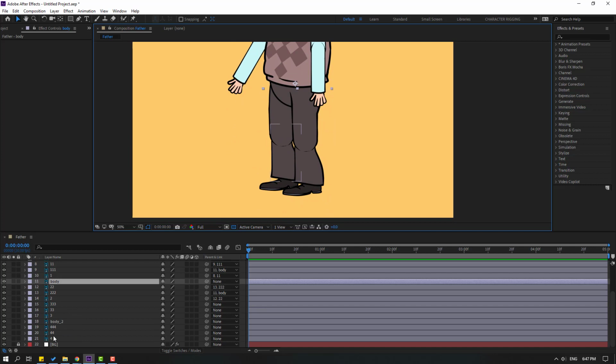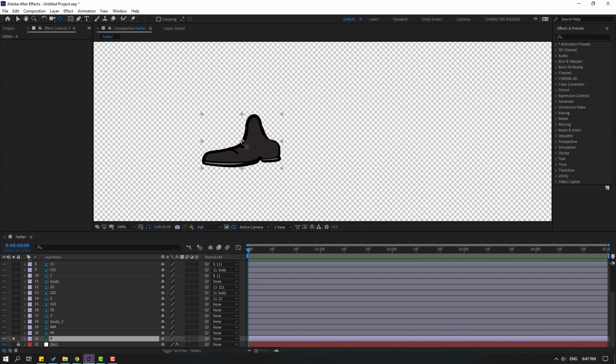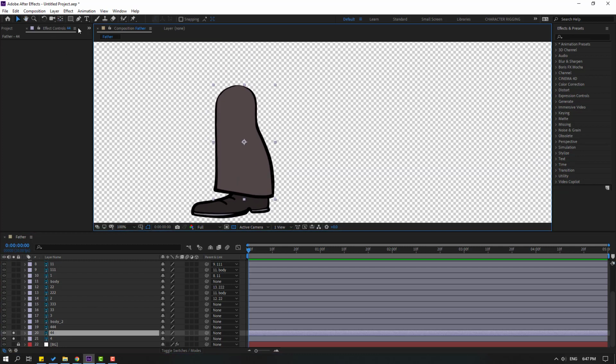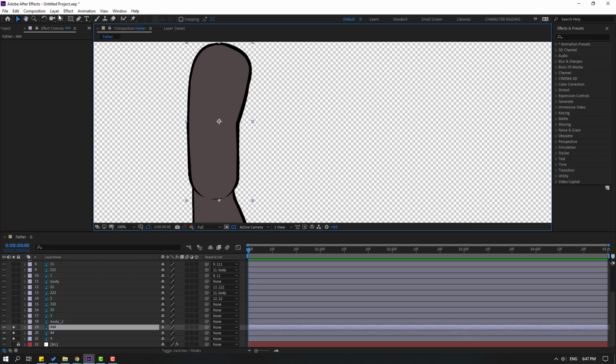Select this layer 4. Let's go to solo and move the anchor point here. Click selection tool. Let's select this 44, go to solo and move the anchor point here. Click selection tool and select 444, go to solo and move the anchor point here up. Click selection tool and let's make links.